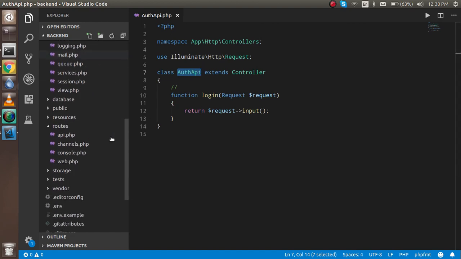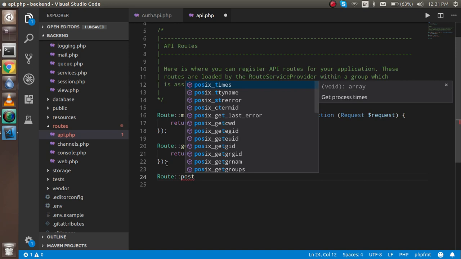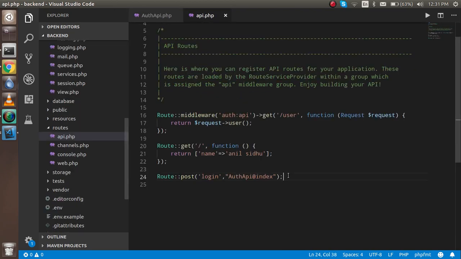Now just go to the API, and here I'm going to write route post. Why post? Because the data is coming in the post application, and the route like login, and the second parameter is the controller name, which is the auth API @index, and just save it. Okay, so it should work fine. So now the controller is created, API is created, router is created, everything is fine.